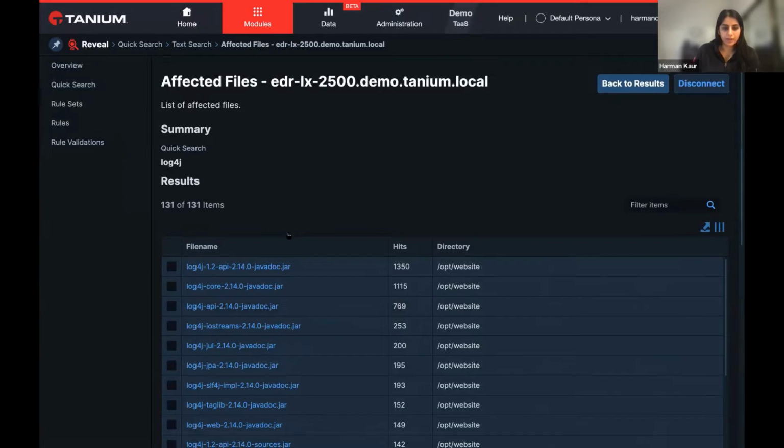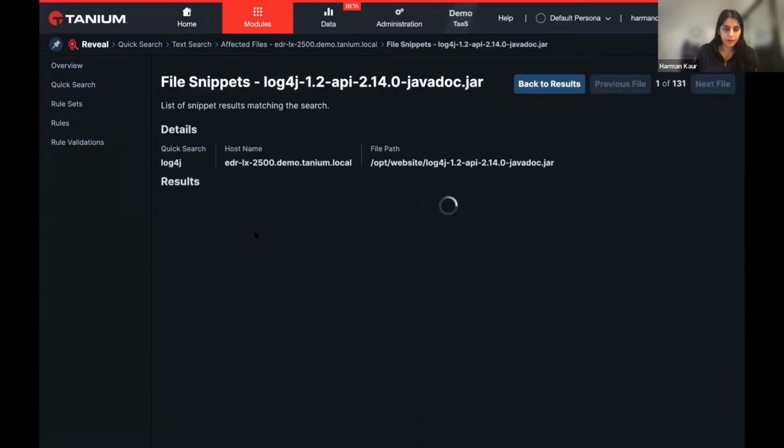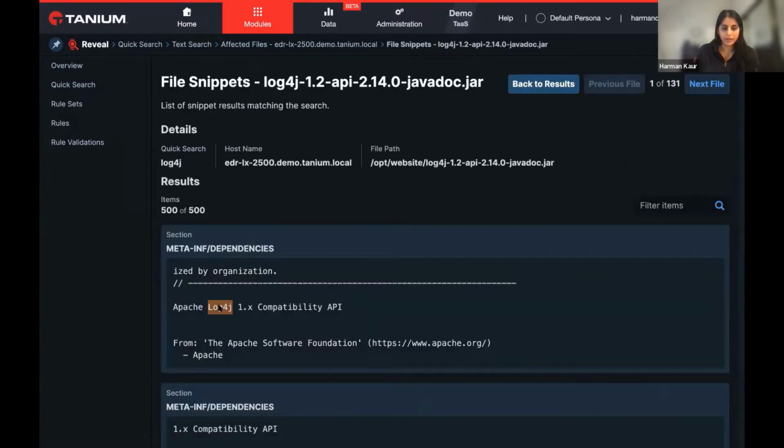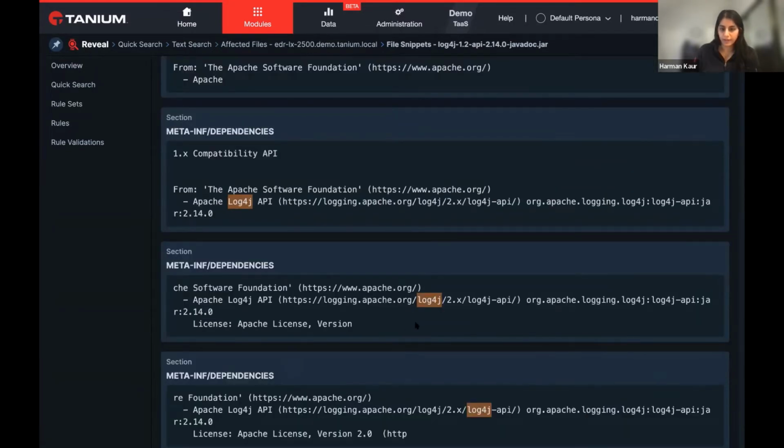So in this live connection, you can see all the files that are impacted that have the log4j reference. And this is the directory that it's inside, and this is how many matches of log4j that we found. So I'll open this file name right here, and you can see where we have matched on the quick search that I searched for, and that's highlighted for you.